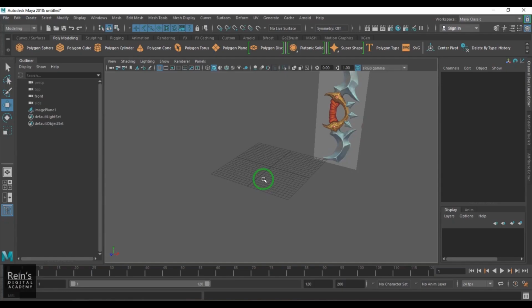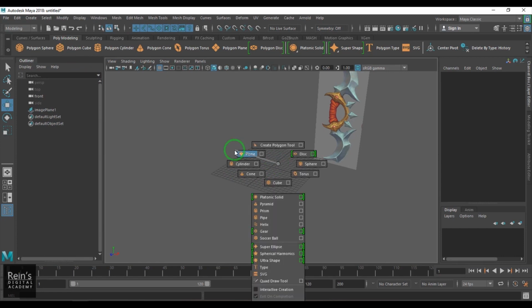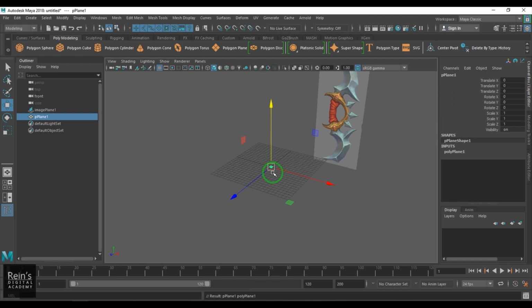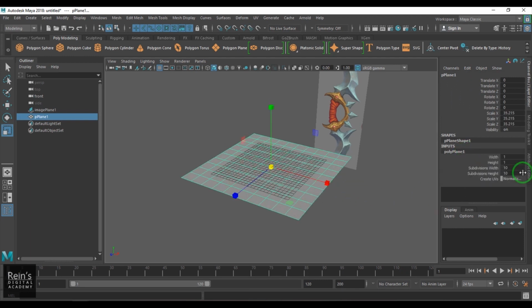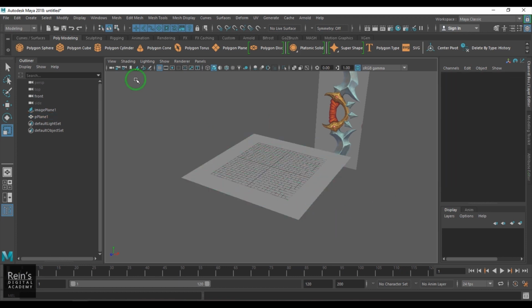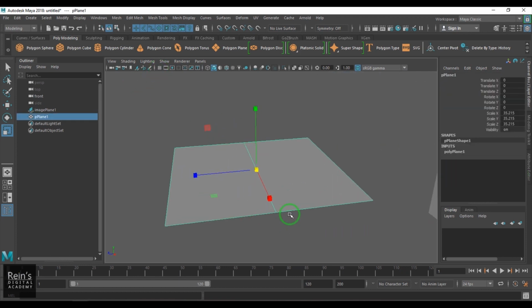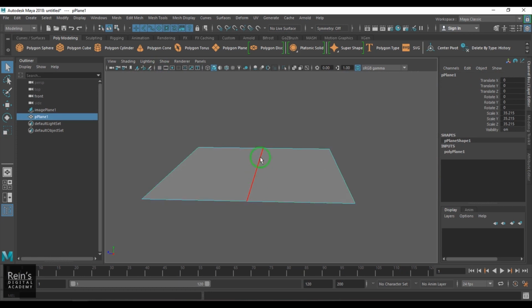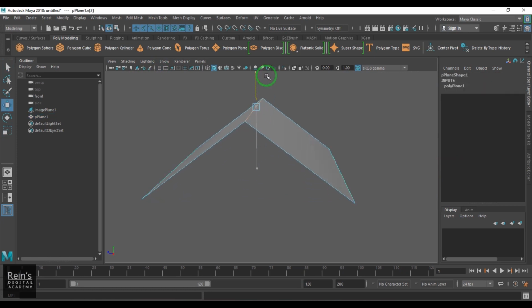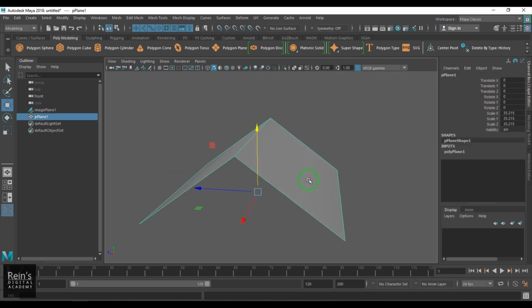Firstly, I would like to talk about the challenge we get in general when we are doing this sort of crease model. So I'm going to take a plane here. I'm holding shift and right click and then creating a plane. I'll reduce the subdivisions to 1 and 2, so you should be able to see there is a line in the middle. I'm selecting that line and moving it like that, and then I'll apply a smooth to this by pressing 3 on the keyboard.